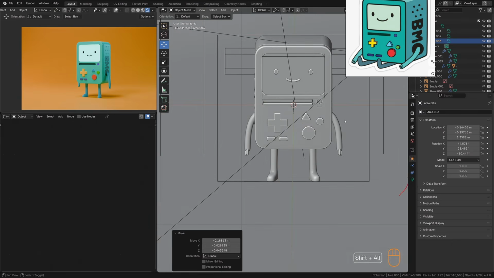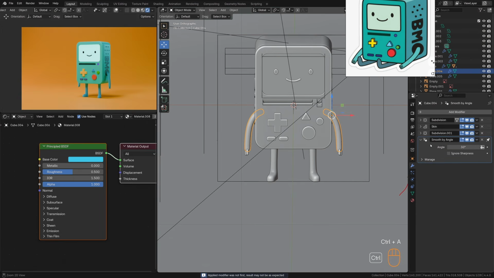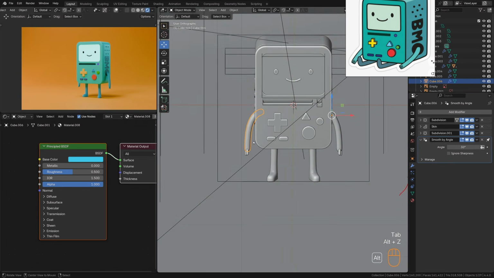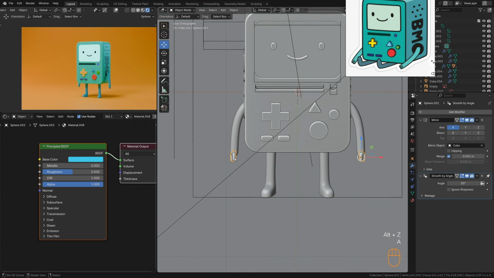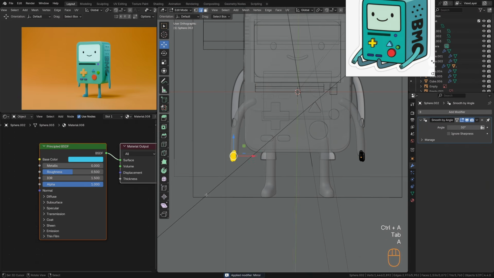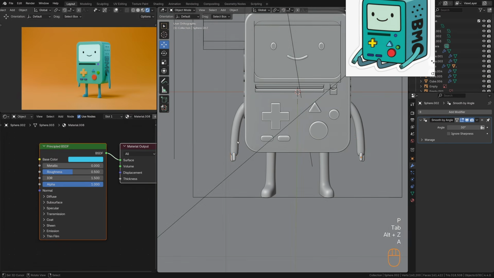Alright, now let's work on the arm. I'll apply the mirror modifier and select the whole arm in edit mode. Then, I press P and choose Separate Selection. Now I'll do the same for the fingers. I apply the mirror modifier, select everything, enter X-ray mode, press P and Separate Selection.